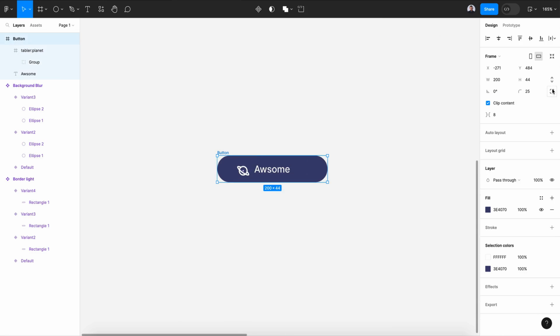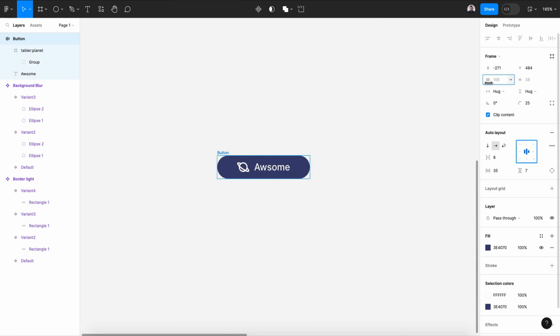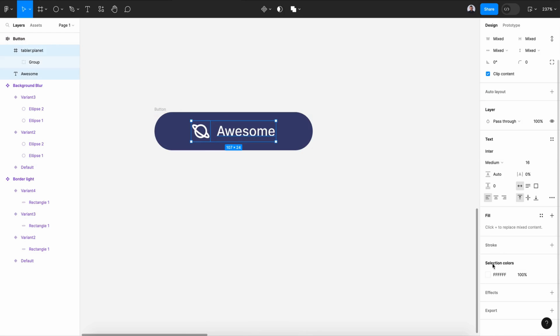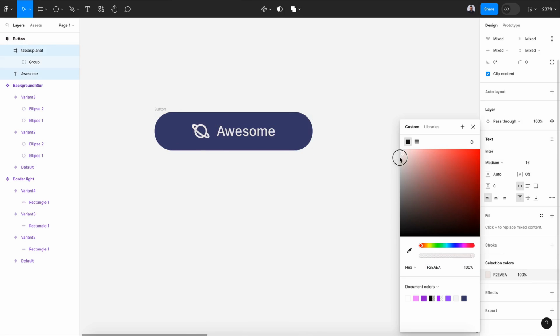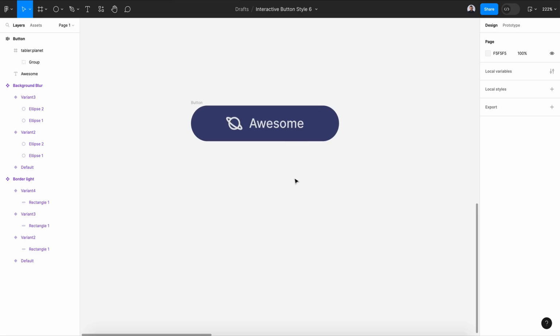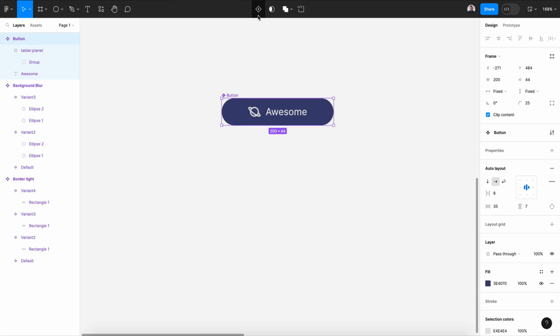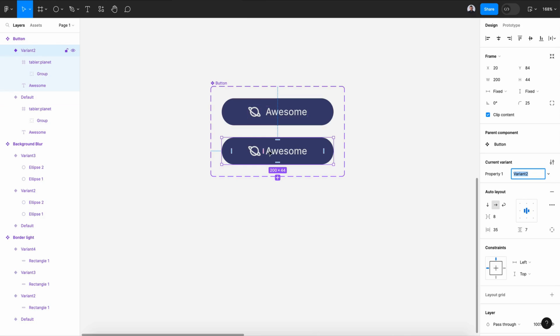Right now let's transform this to auto layout and center, increase the size to 200 pixels by 44. Alright, and I'm gonna maybe change the white color to a light gray, something like that. And then let's create a new component and then add a variant.